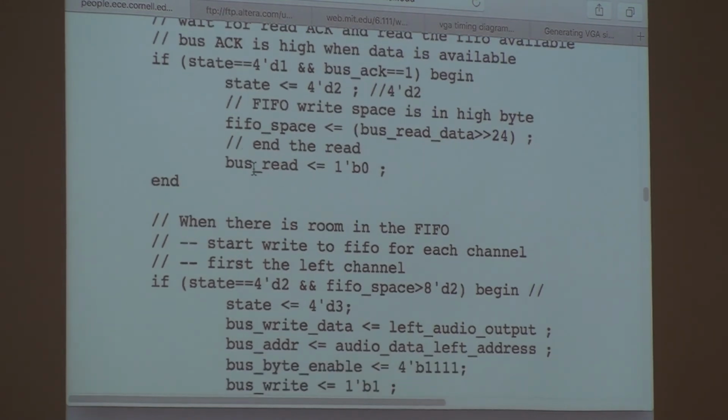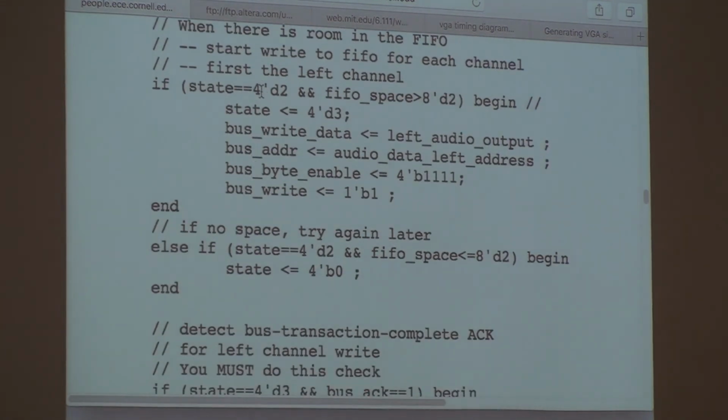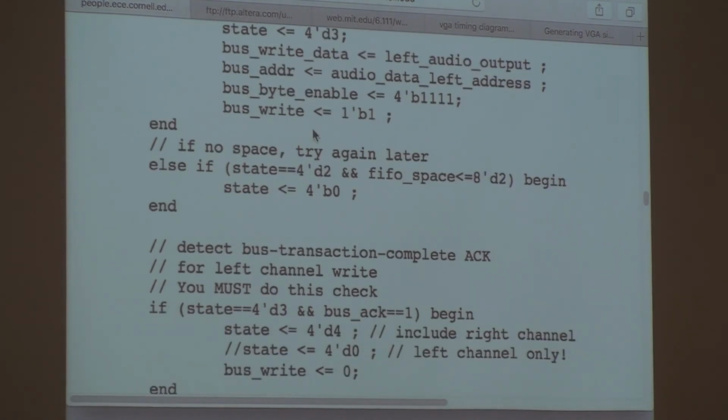End the bus read, go to state 2, read the first, set up the write for the left channel. I was being a little bit cautious, so I said that it had to be at least 2 FIFO slots because I wasn't quite sure how it worked. Set the state to 3, set the bus write data to left audio, bus address to left address, bus enable to 32 bits since I was still using 32-bit sound, bus write.